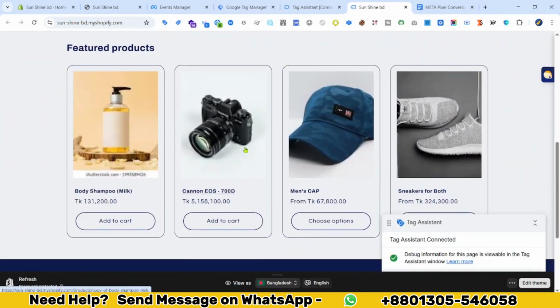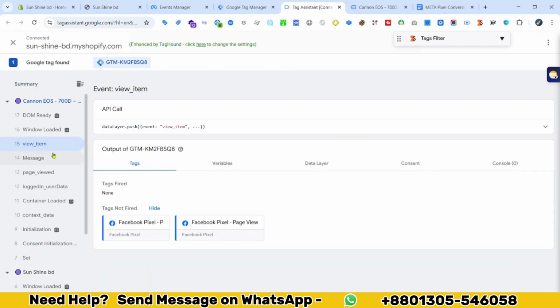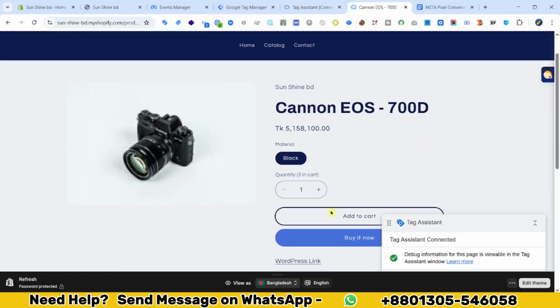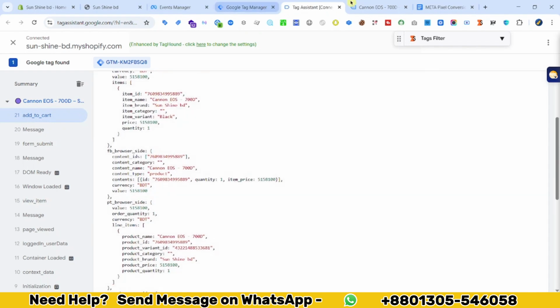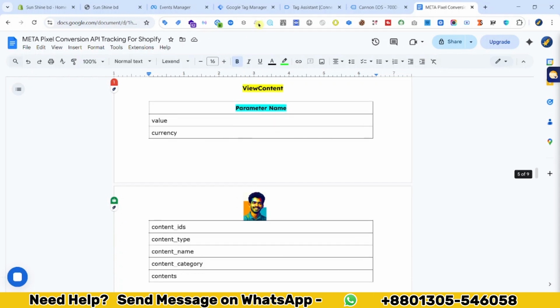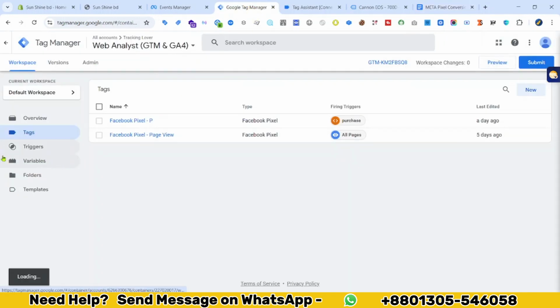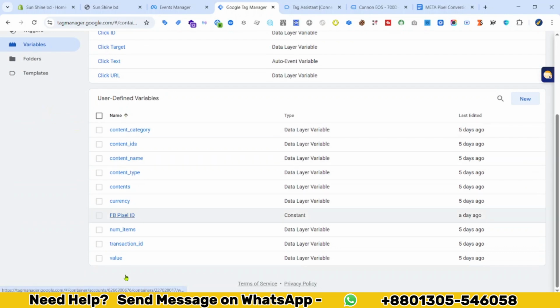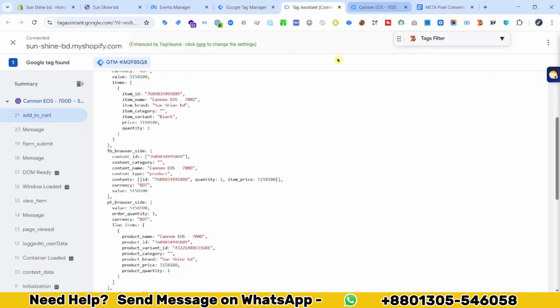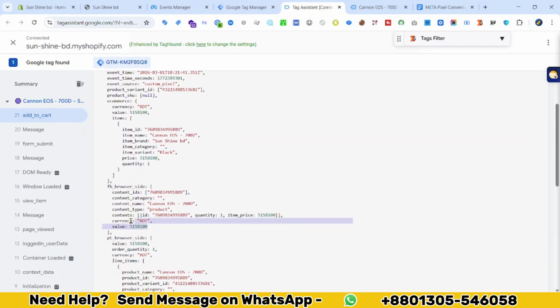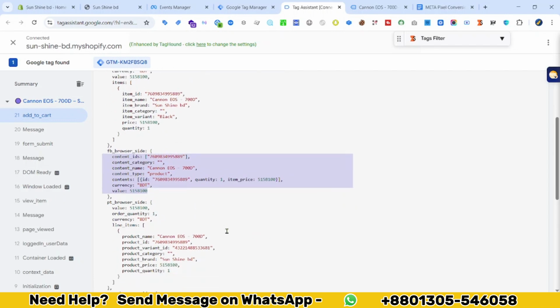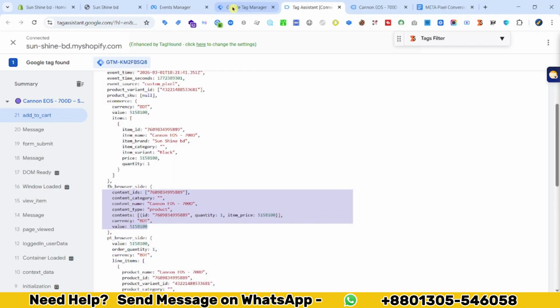So let's view a product. Here you can see the view item event is fired. And if I click on add to cart, then the add to cart event is also fired. Here you can see. So I already created these variables. If I show you, then you will understand. If I go to the variable section, here you can see I already created these variables. I created all these variables based on my data layer because here is a schema which is for Facebook pixel or browser side. Here you can see it's following the Facebook schema. However, since I already created these variables, now I need to create the tags.